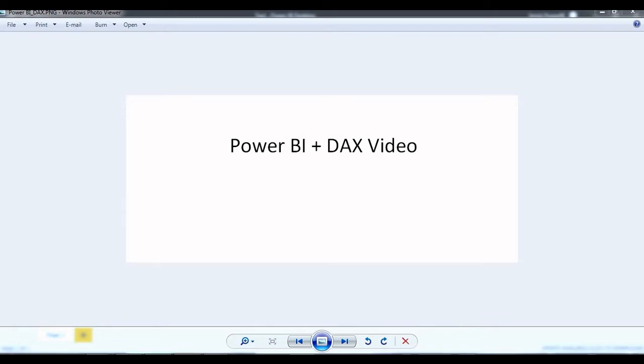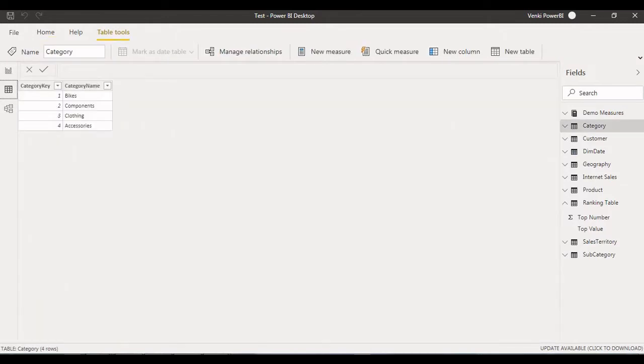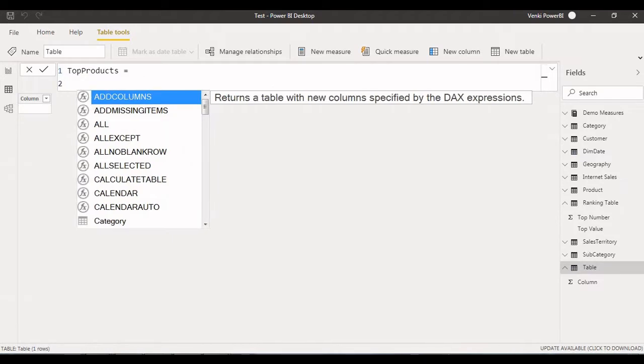For TOPN, I did not write any code, so we'll start from scratch. I want to create a new table, so I'm going to the data tab and trying to create a new table. The table name is TOPN products. My requirement is to find the top 5 product names in descending order. Let me write the code.